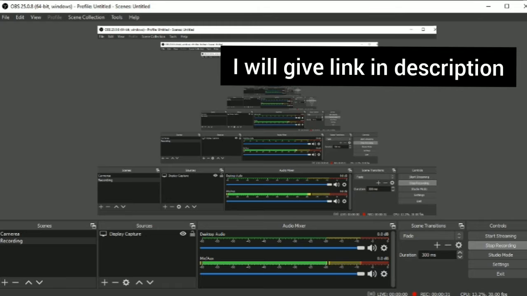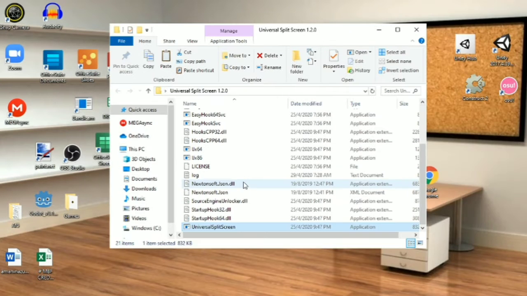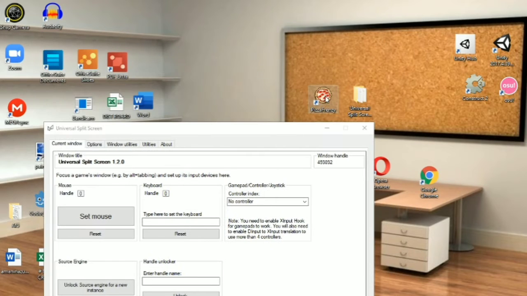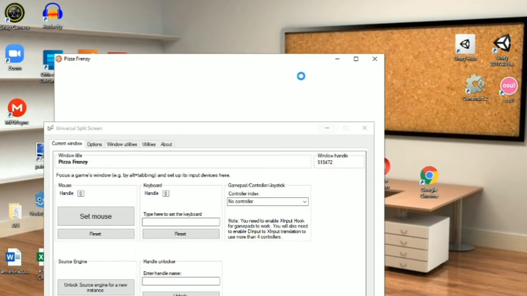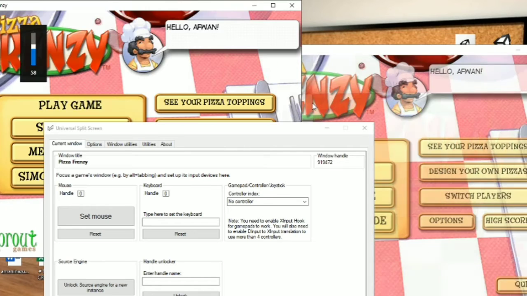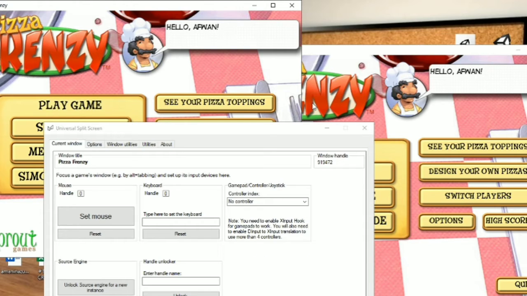So what I got here is Universal Split Screen. I can run it, and then what I'm gonna split screen here is this old game, Pizza Frenzy. So I'm gonna click it twice, so it will run twice. For a new game, you might want to use Sandboxie to run the game twice.